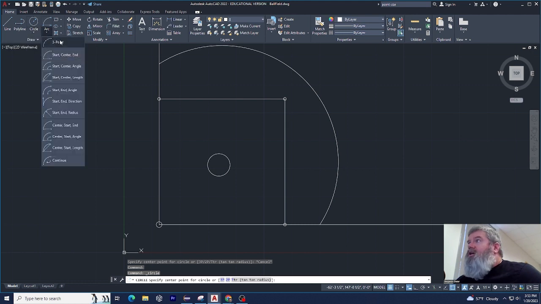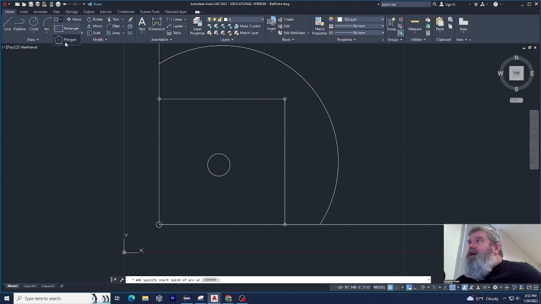And then you've got arc. 3-point is what it defaults to, but there's all these different ones. If you want to know more about them, we can talk about it during class. I'm not going to go through the full scale of these tools at the moment. And you've got your rectangle or your polygon. If you want to make a polygon, you can do that.